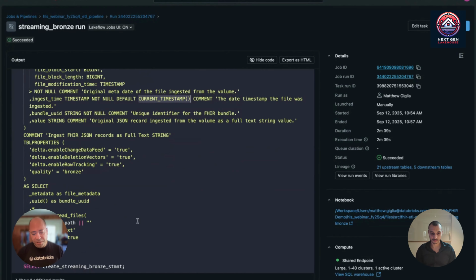I could even do things like have a default with the current timestamp. And for this first table here, I'm going to use Autoloader and stream using the read files function. Notice I'm just going to load this in first as text, which will create a string representation of each of those JSON files. This allows me to bring in things like the file metadata, so I know exactly where that file lived originally.